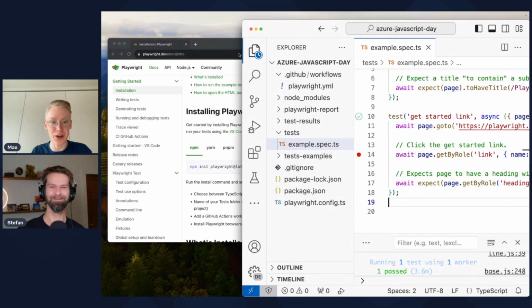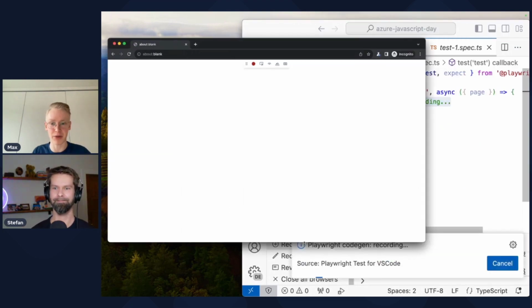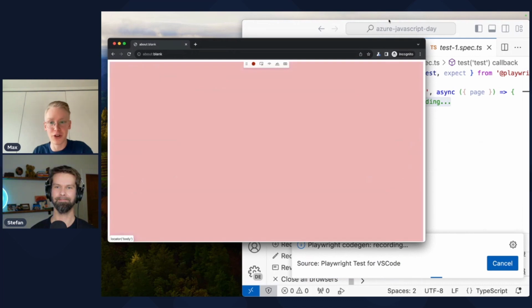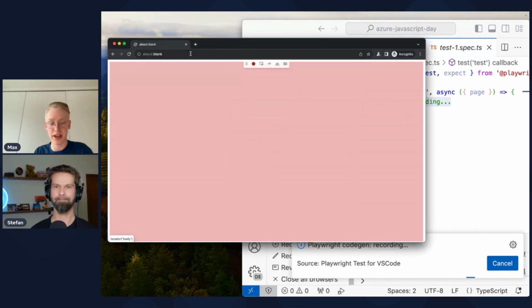So the easiest way of getting started is again here inside this testing tab. All the goodies are there, and it's called record new. Record new, let's just click it and see what happens. So record new will give you two things. First, in VS Code, it will give you a new file, in this case test-1.spec.ts, with some recording text inside. The Playwright codegen is recording. And on the left side, you will get, like before, a browser window. And the magic happens now when you start interacting with this browser window.